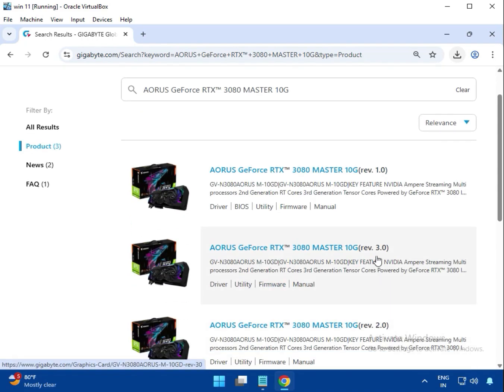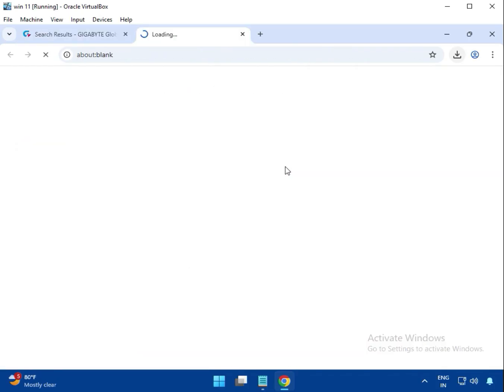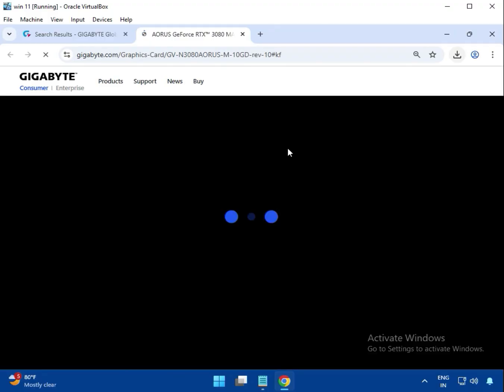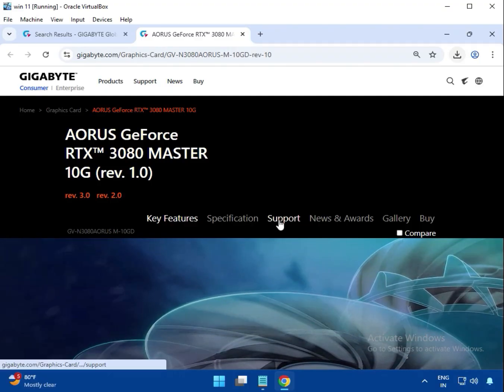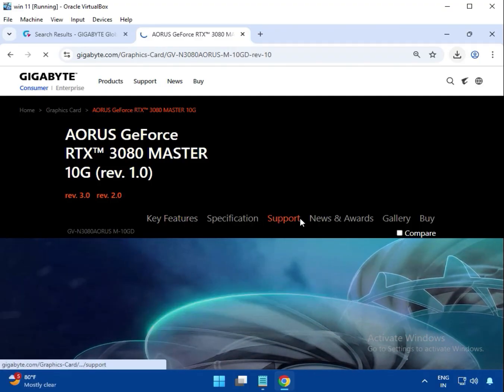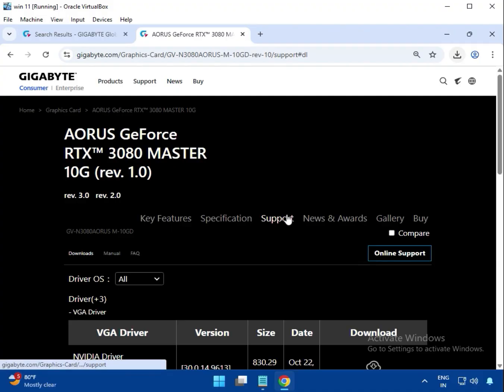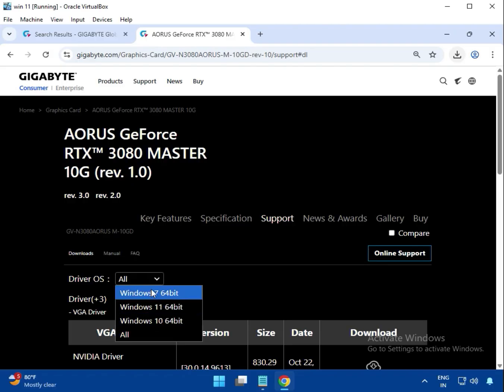And then you can see 2.0, 3.0, 1.0, but all the drivers' download and installation process is the same. Click on support. Then select the operating system, Windows 10, 7, 11. All the operating systems' installation process is the same.